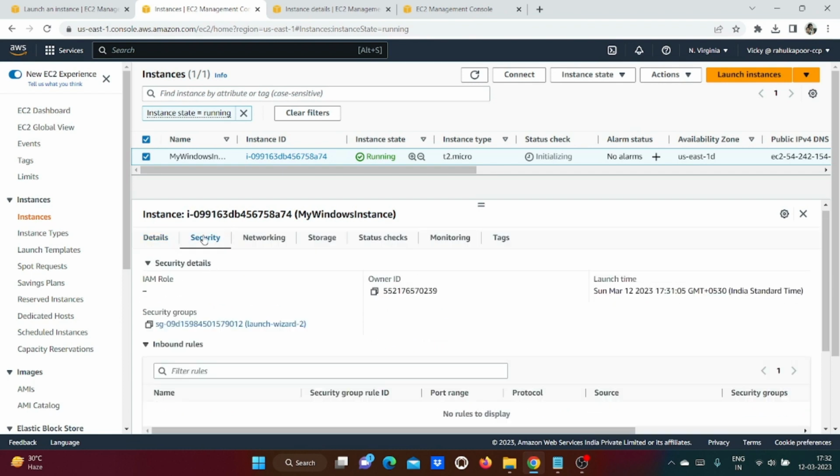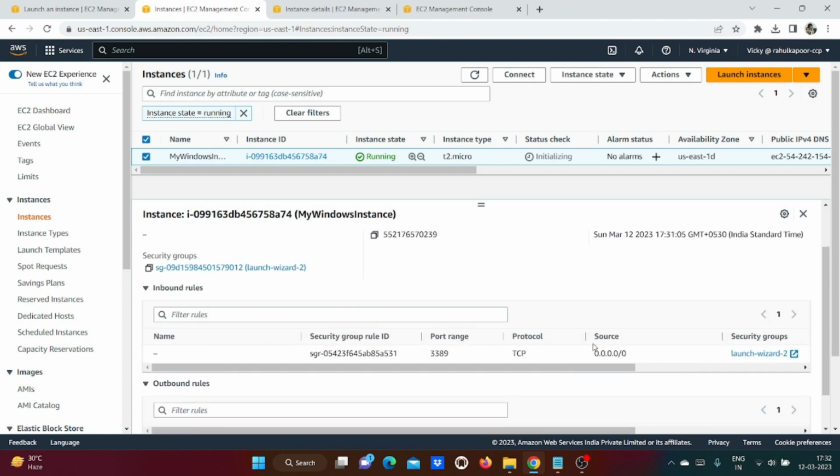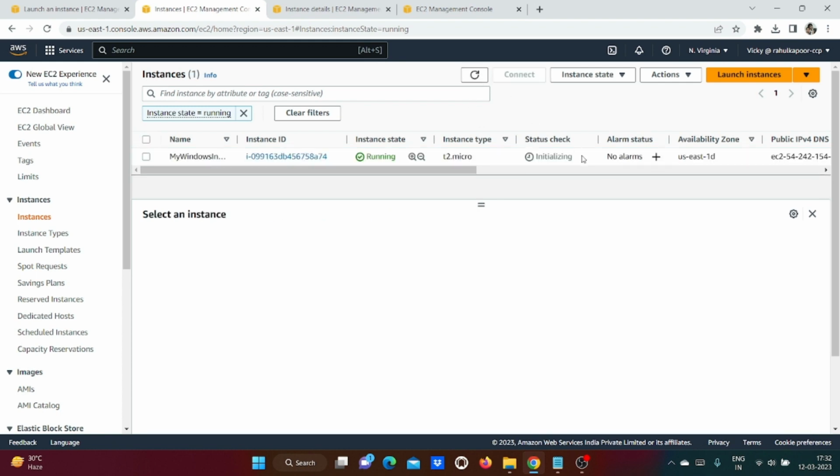By default, this is the security group which has security rules. 3389 is for connecting through RDP. Since it is a Windows instance, we can connect through RDP, and 3389 is the default port. Let me wait a few more minutes for the status check to complete.